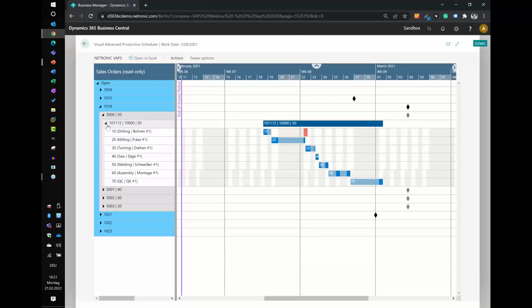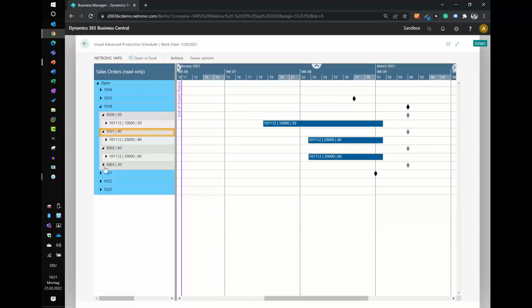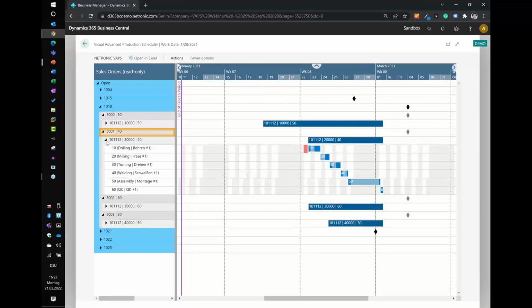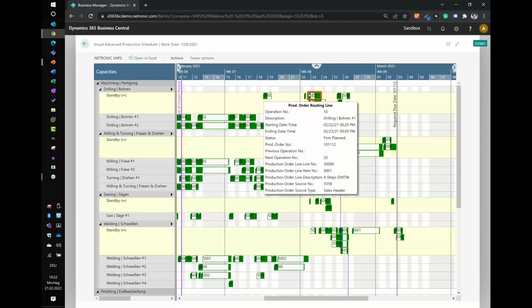And then I can drill down into the production orders, see when they are scheduled, and I also can drill down into the operations and see when they are scheduled. And if I want to change them, for example, on the schedule, then I would go right mouse click, showing capacity view, and then this guy is highlighted, and you see this is actually in the standby resource. So this is something I need to schedule, which I will do in a minute.